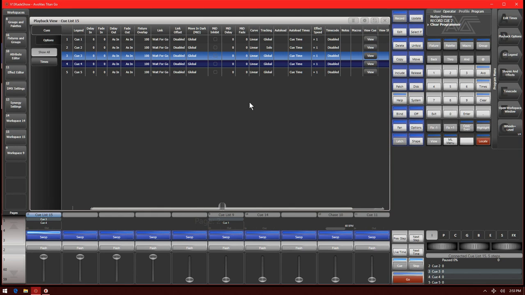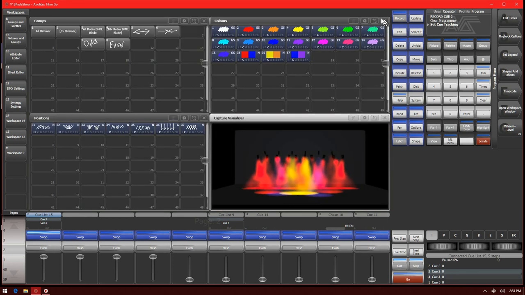So back to the start of showing the different types of tracking, huh? All right, so let's try this again here. So let's set our tracking back to global for everything and start over. So and release this cue list.